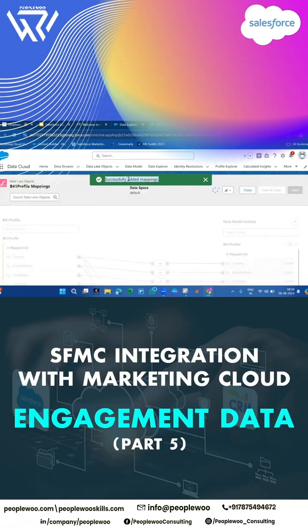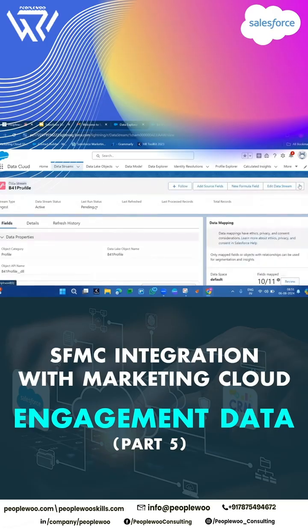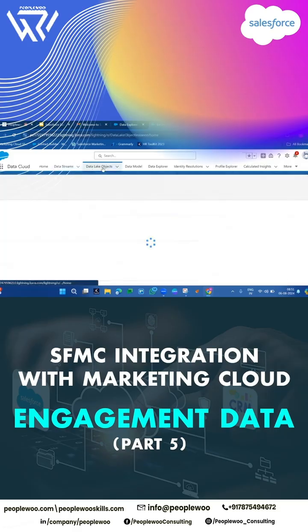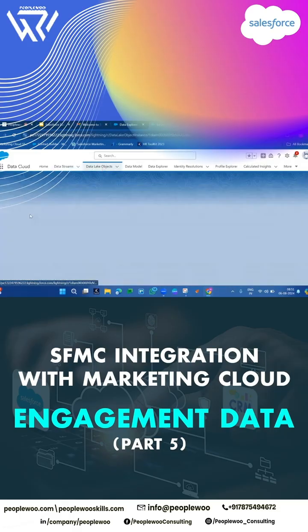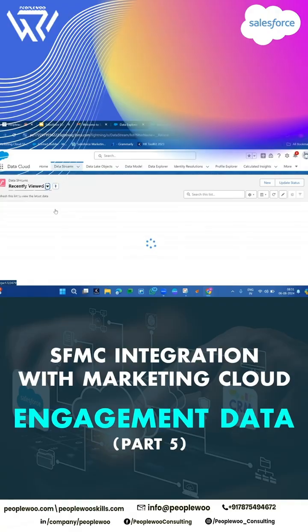So guys, successfully we have added the mapping. Once we have successfully added the mapping, we'll click on close option and we'll go to data stream and we will click on update status. So now what data stream will do, it will start to run and would bring that data to these particular objects. It will take some time for data stream to come.